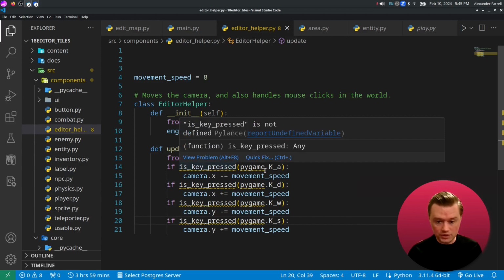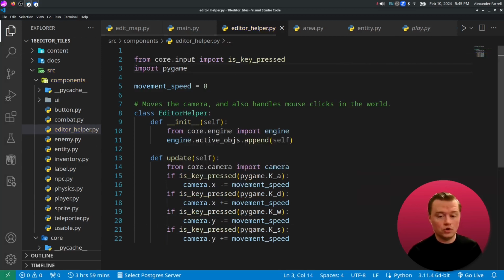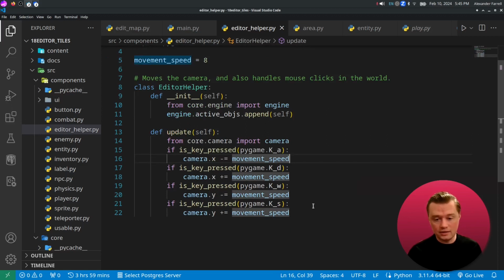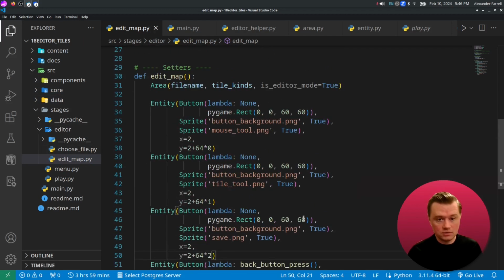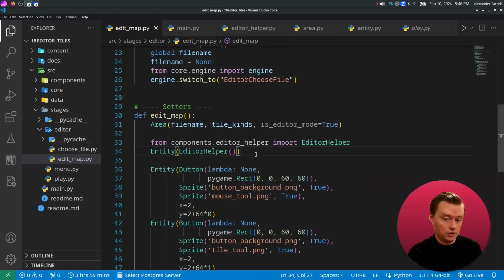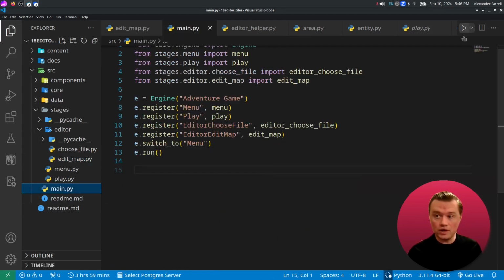We need to import these, so let's come up to the top. Perfect, yeah, so we'll import is key pressed and then Pygame. And then, yeah, so that'll move the camera as we go. Go ahead and jump into Stages, Editor, and we'll go to edit map.py. Let's scroll up here, and then go ahead and just create an editor helper. Let's test it. We'll jump into main.py and we'll run it.